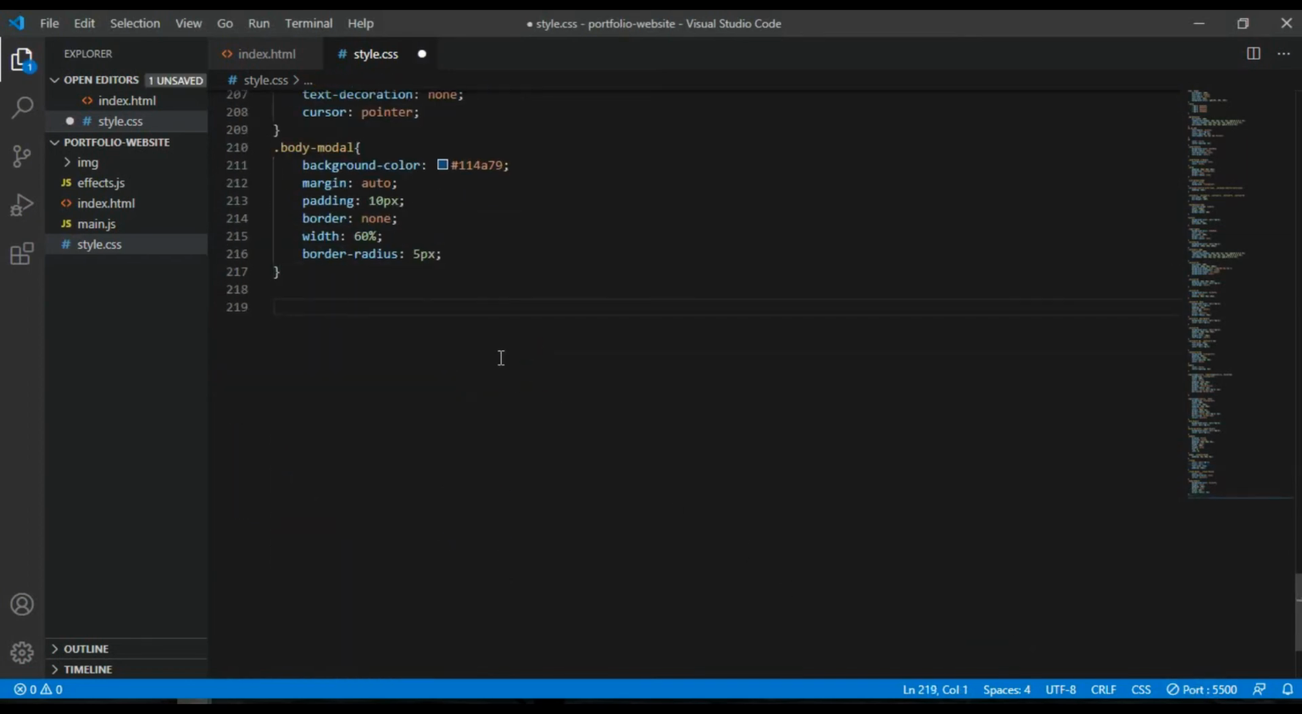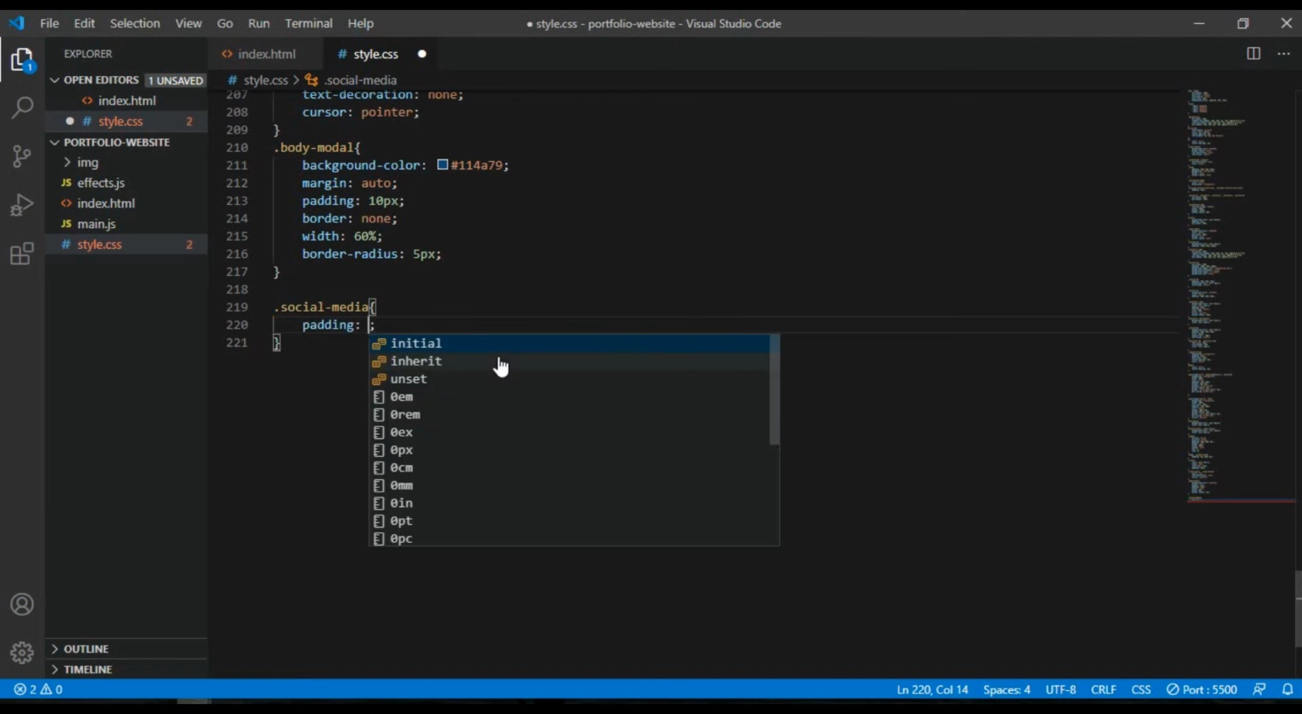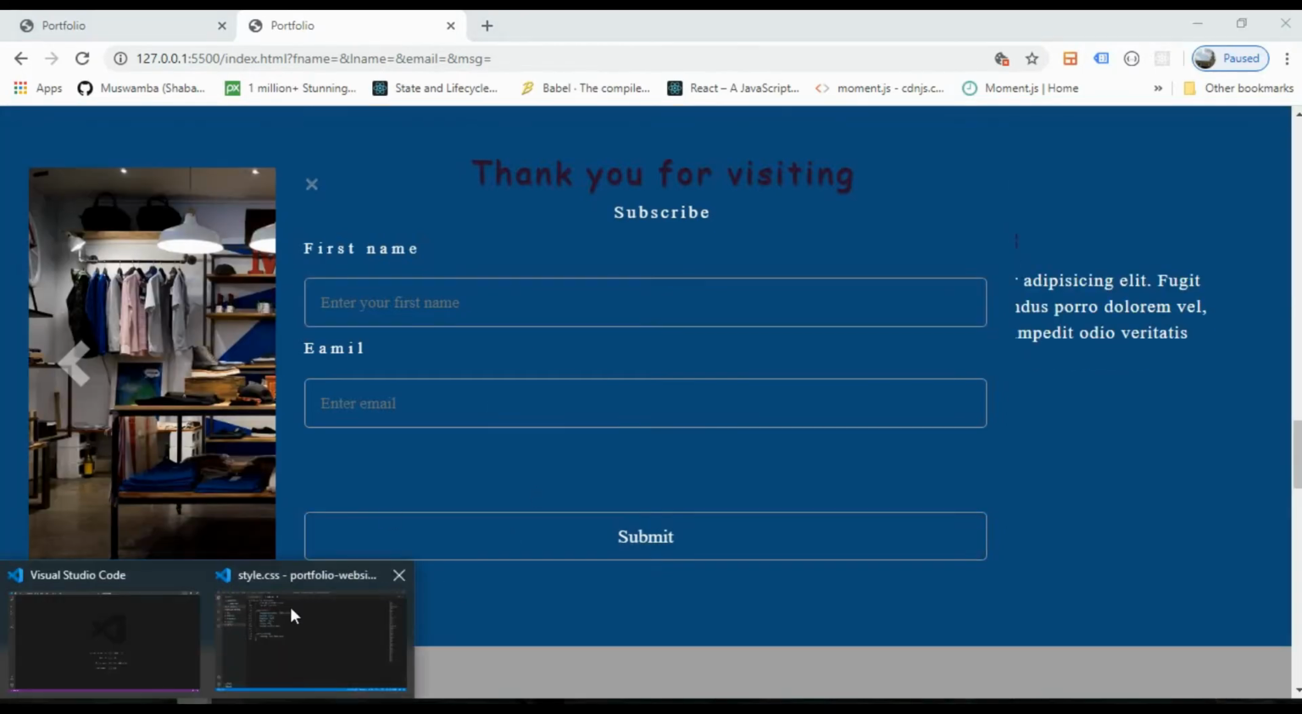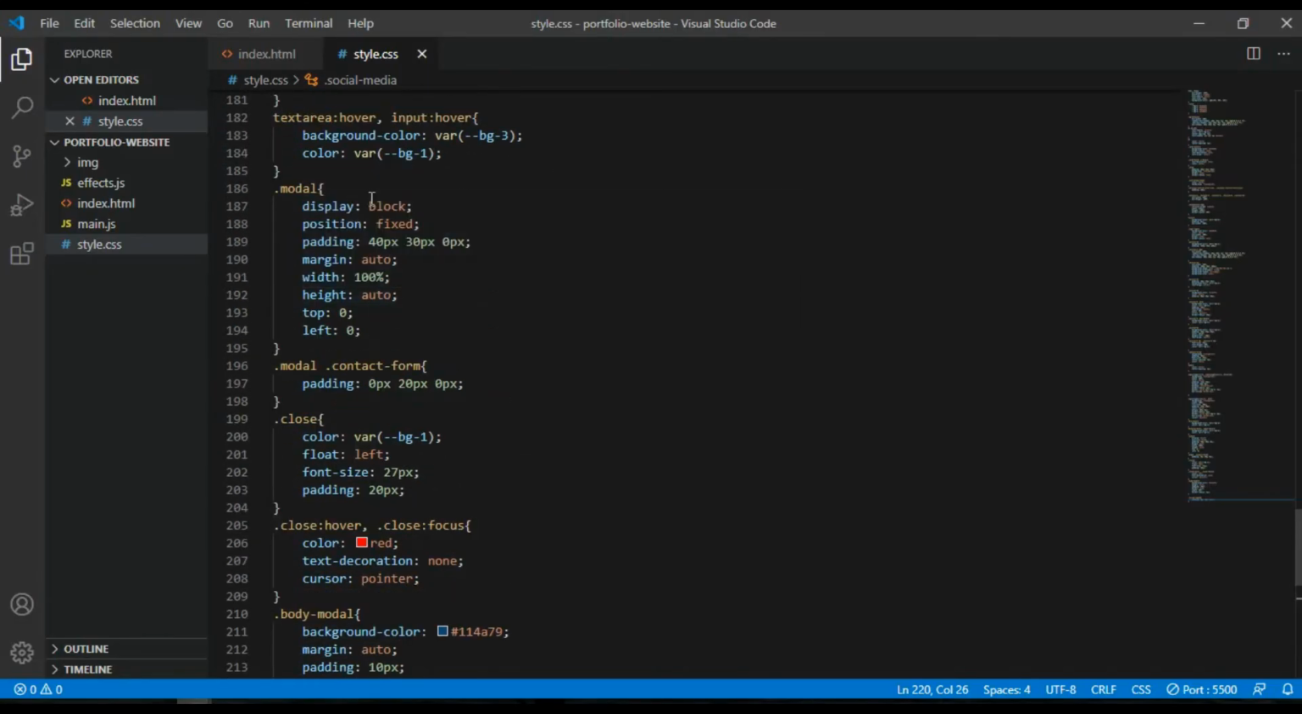For the social media, I'm going to type social media, and I'm going to do padding. For padding, I'm going to do 0 pixel, and can do 10 pixel for the left and the right. Maybe 0 pixel for the bottom. If I do this, first of all, let me add this one. So modal display to none. So this is it.